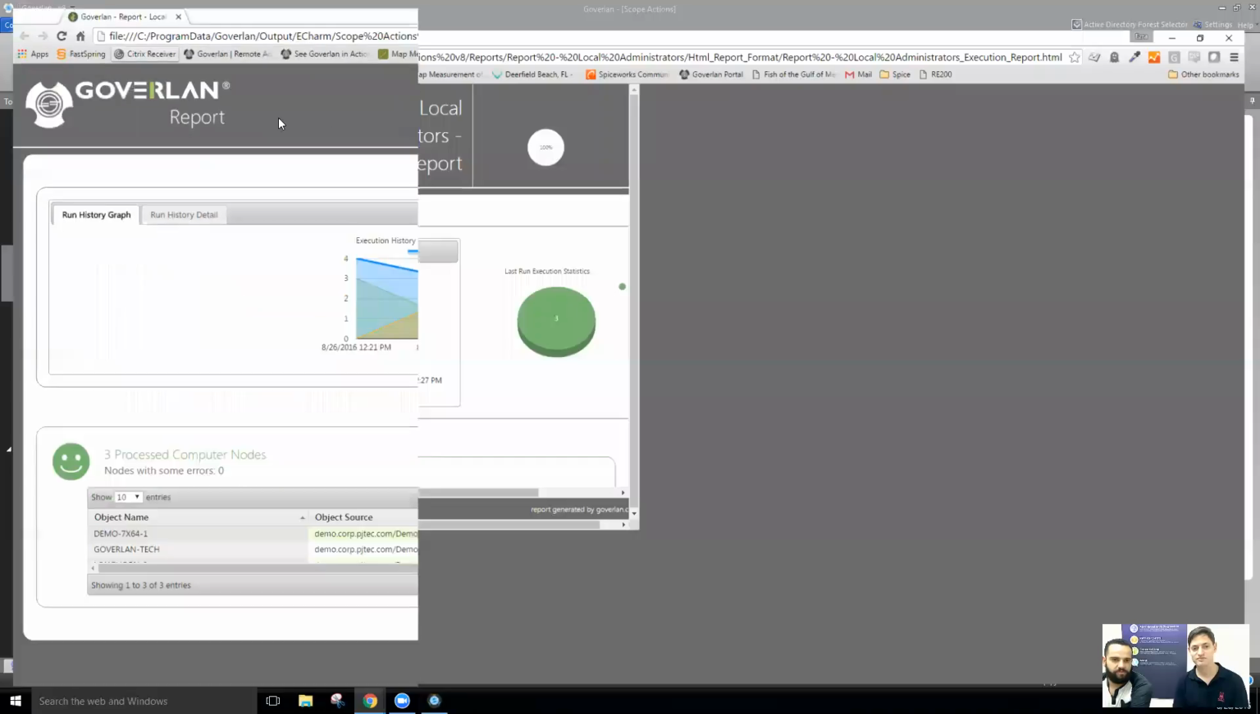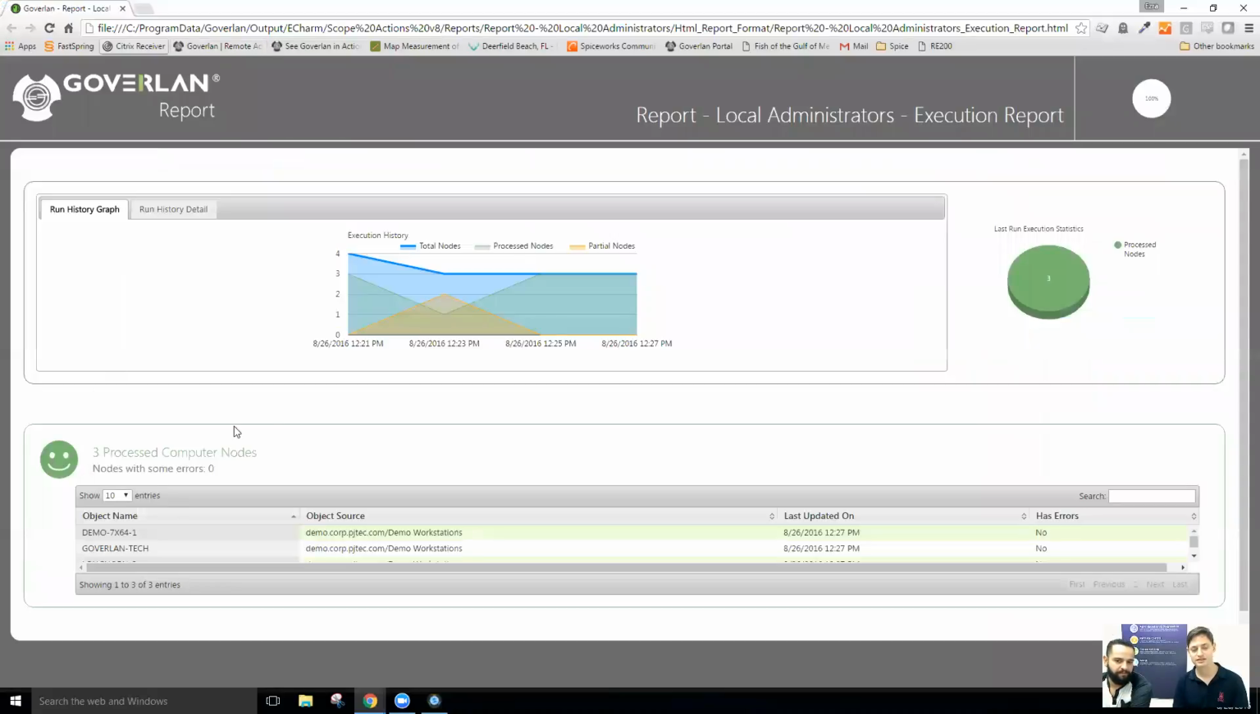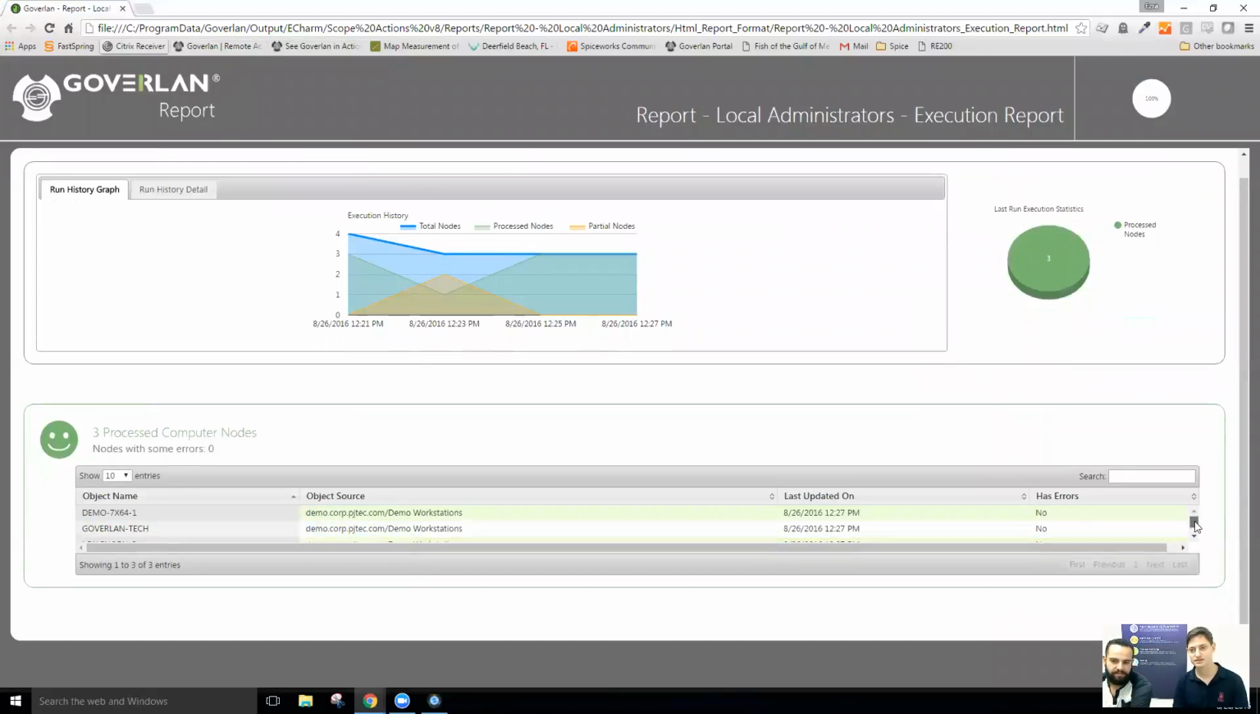All right. So here we can see that all the 3 nodes processed successfully without any errors. This is the execution report that you can see an example of. If there are any issues, you'll see down here under this that it'll say failed.